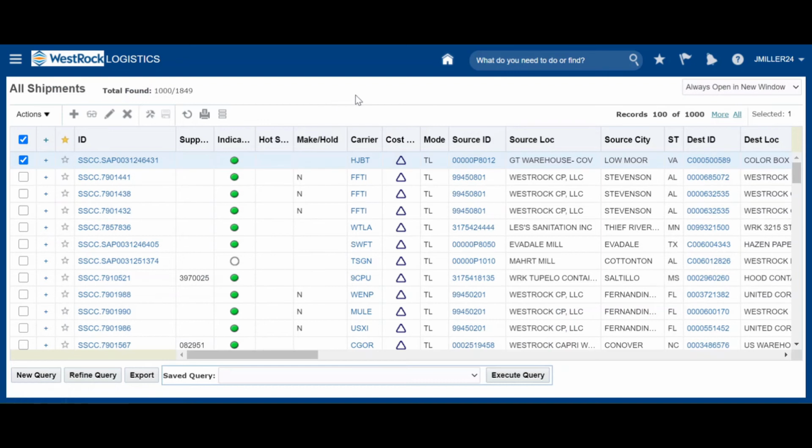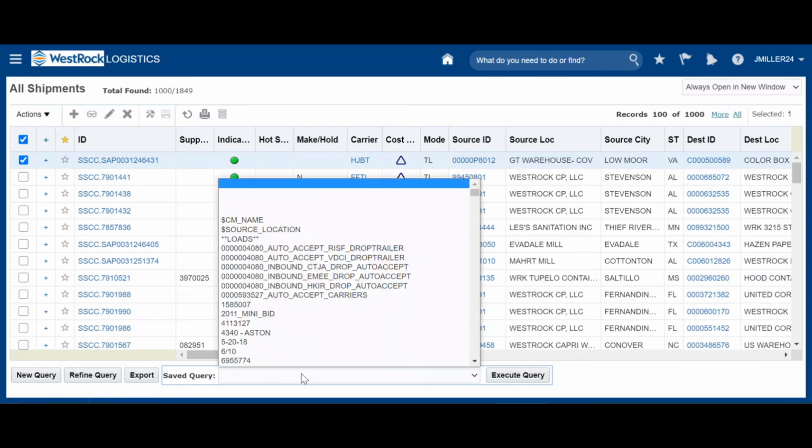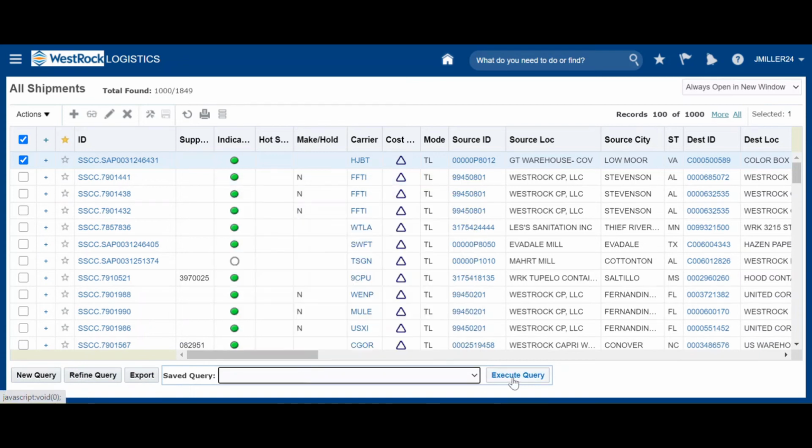There are additional tools on the lower portion of the screen that contain New Query, which returns to the search criteria with all fields clear. Refine Query, which returns to the search criteria with current criteria still filled in. Export, which exports selected objects, or if none are selected, exports all of the results up to 5,000. Saved Query is a list of saved queries for the object type, which you can select and execute query to see the results.